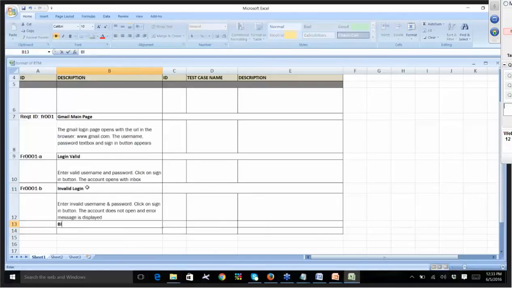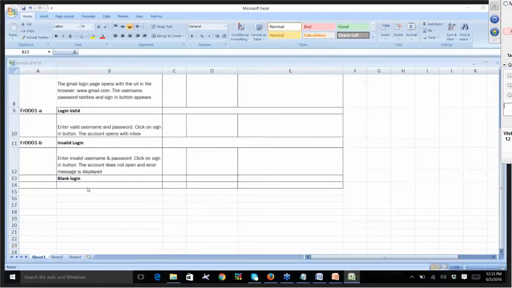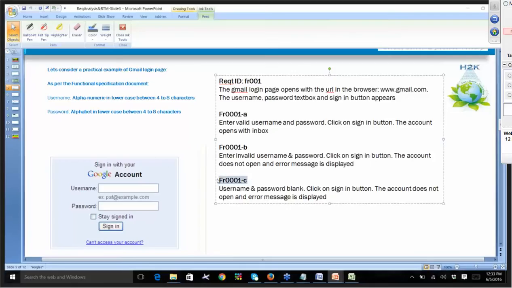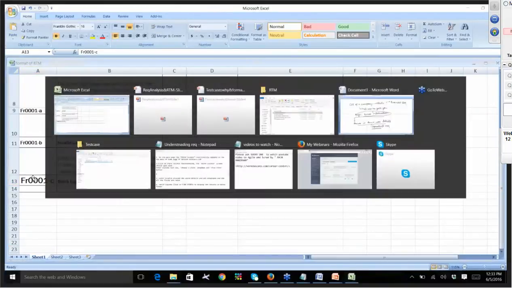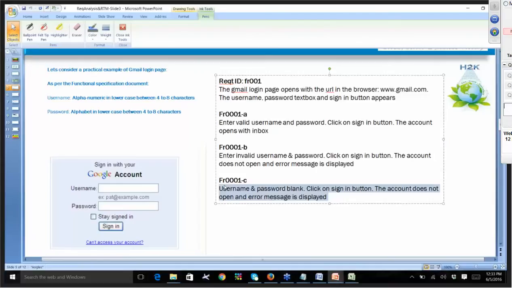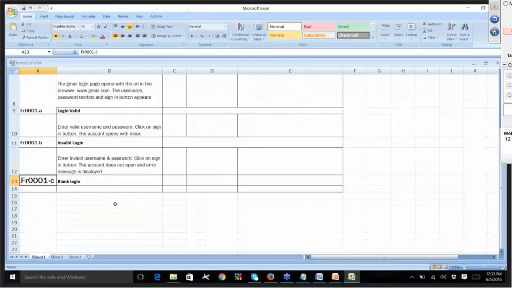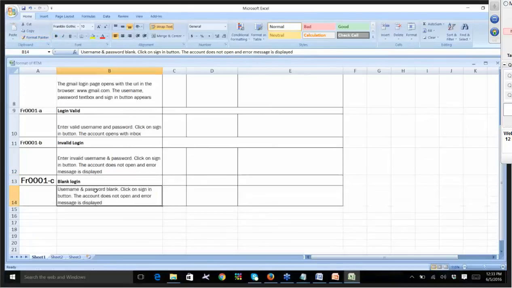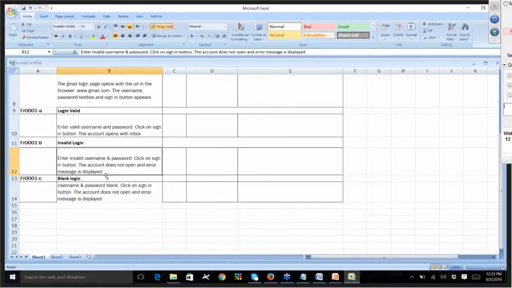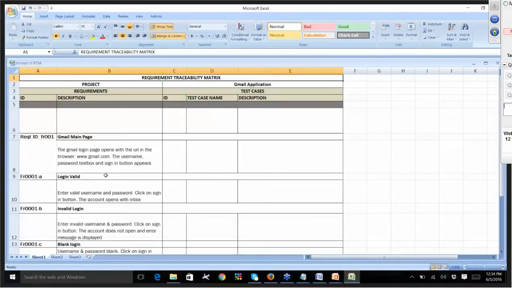Then the third one is your blank login, and the requirement is FR001C. So I come back here, FR001C. Then I come back here and this is the username. Right, so what I've done is I have written the requirement in the requirement traceability matrix.